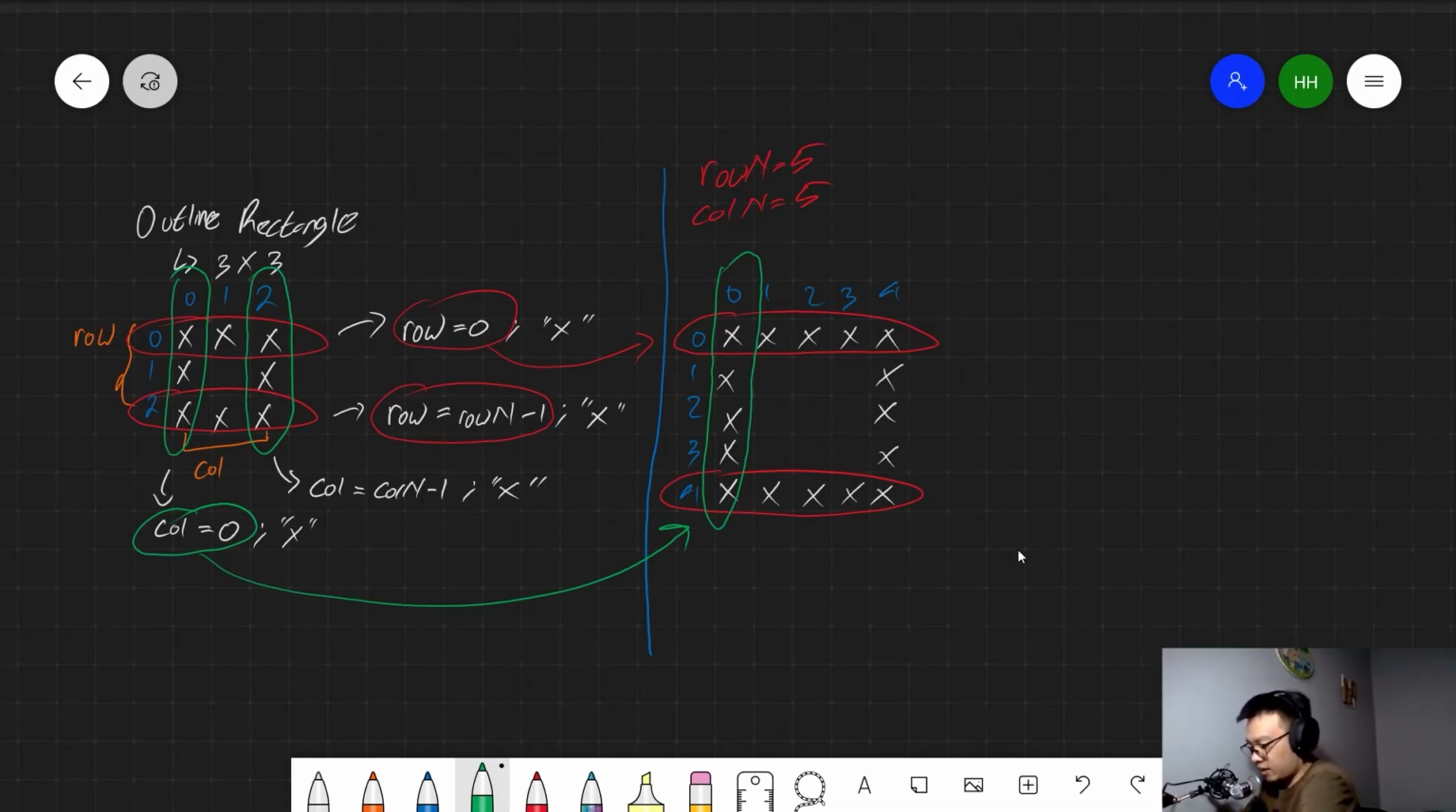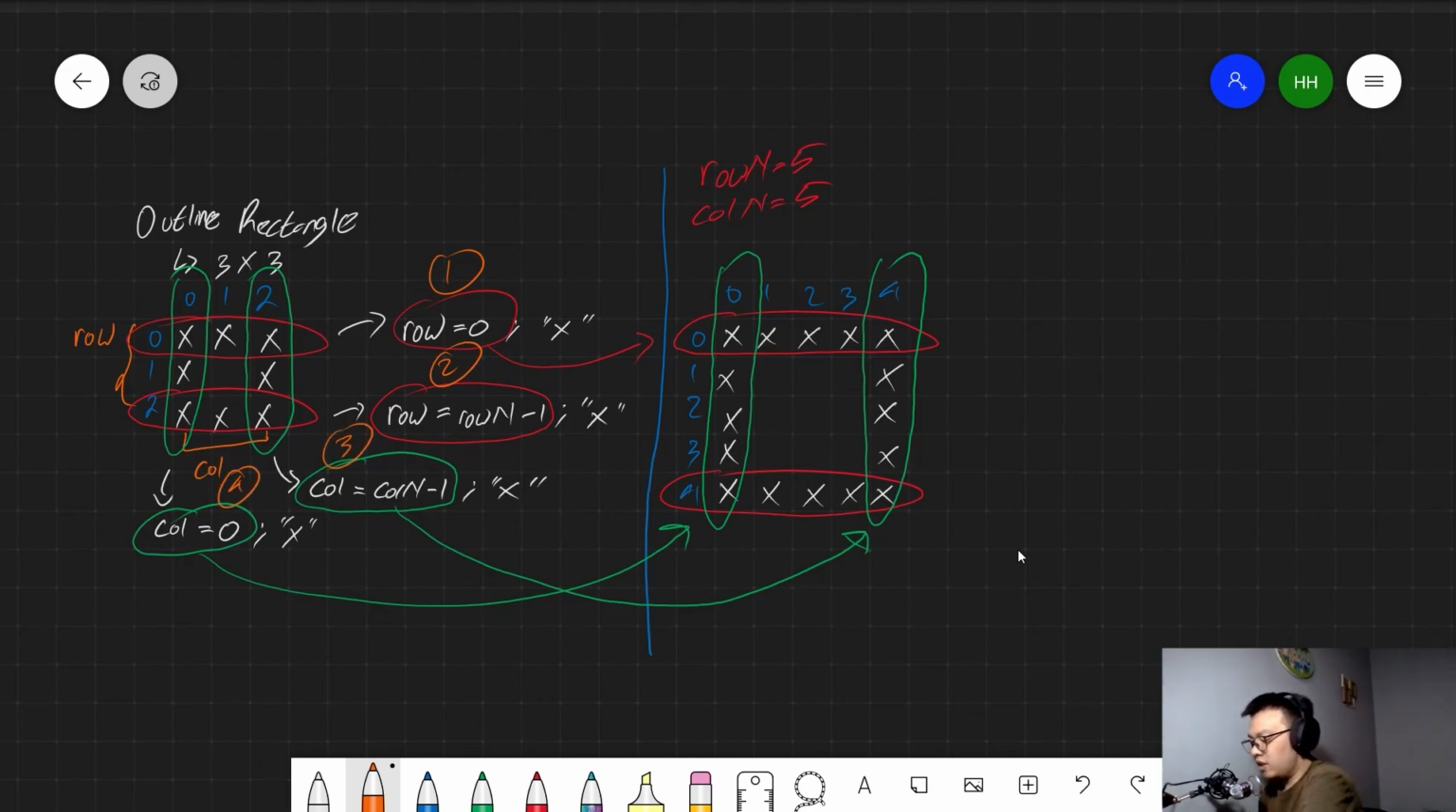And the last one, whenever your current column index equals columns n minus 1, you will print X. So these are your selection conditions. This is number 1, number 2, number 3, and number 4. You will need these 4 conditions whenever you iterate through your 2-dimensional array to create the outline rectangles.